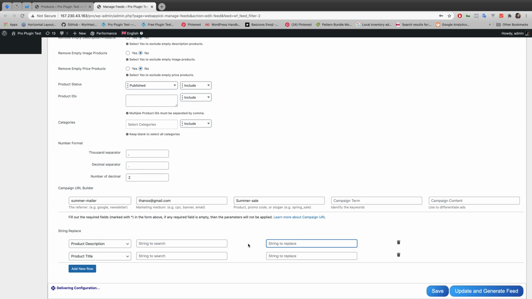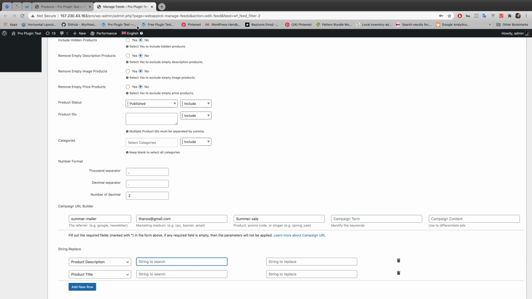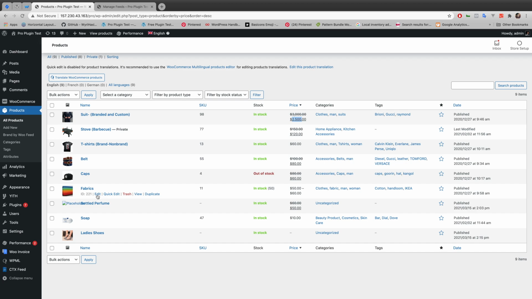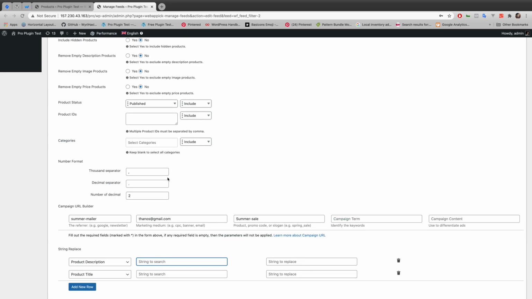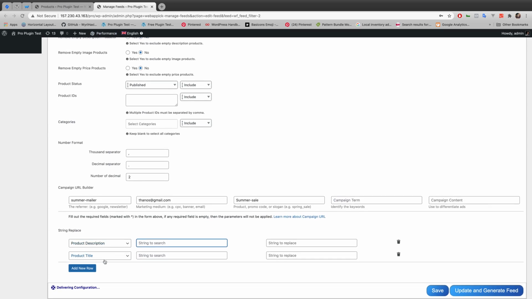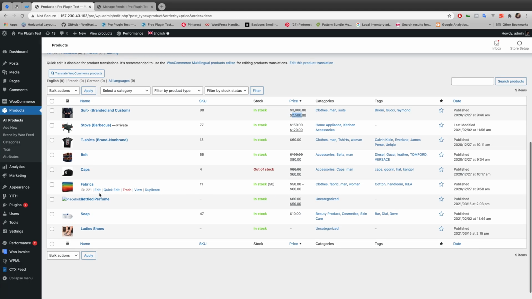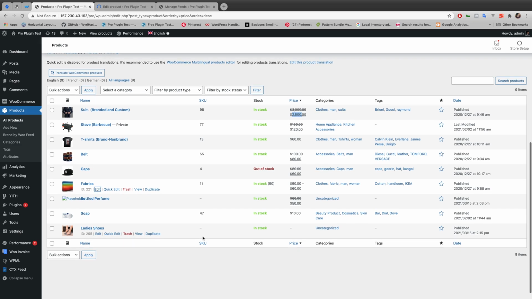Let me show you an example to make it more understandable. Let's just use a product to make a good example out of it. Let's just go with two products because obviously I have two string replacements, so I'll be going with two different products. Let's make the first one as fabrics. Let's just make the second one as suit. Alright, I'm good to go here.